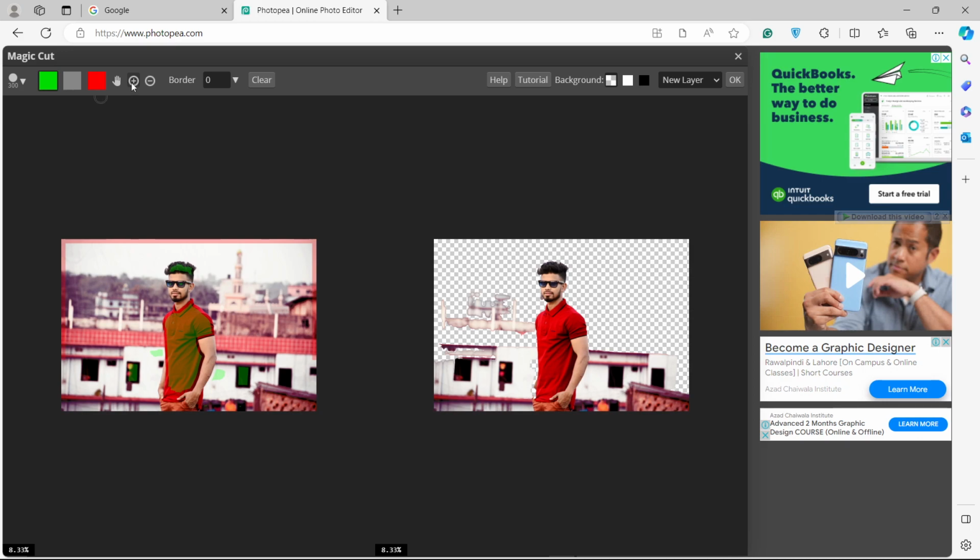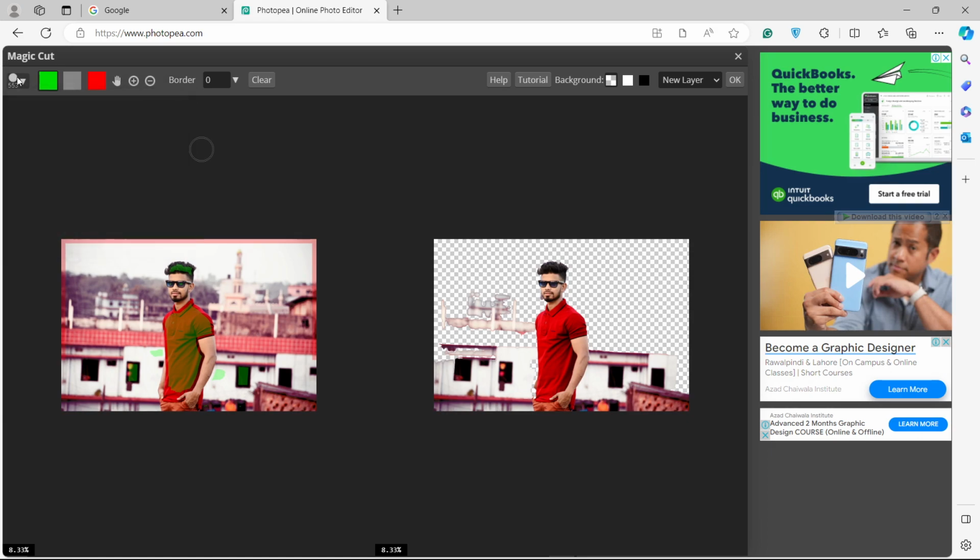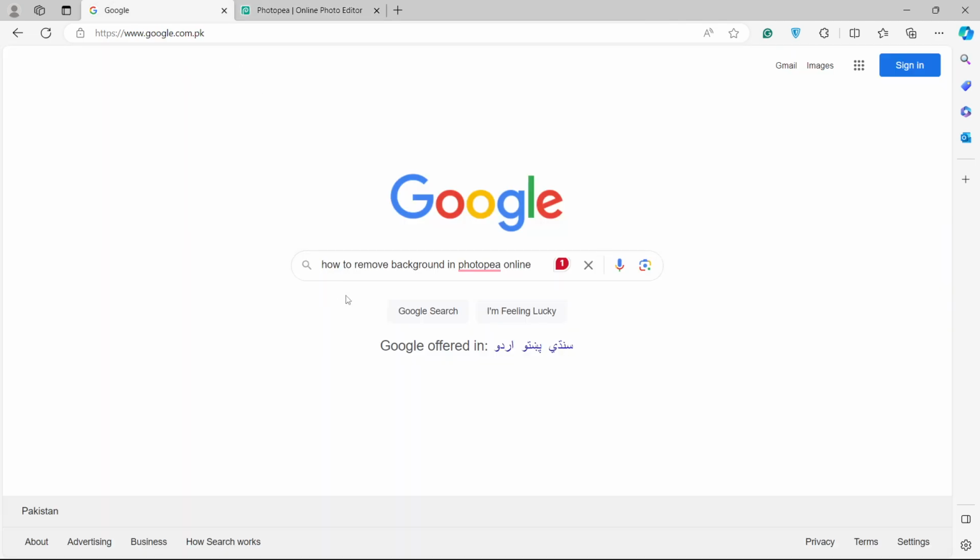So you simply need to select brush from here and then you need to remove the background from here by selecting this, and once you done that your background will be removed. But if some images will be complex, so for complex images you need to have the grip on the pen tool to remove the background. So this is the process how you can remove background in Photopea Online.